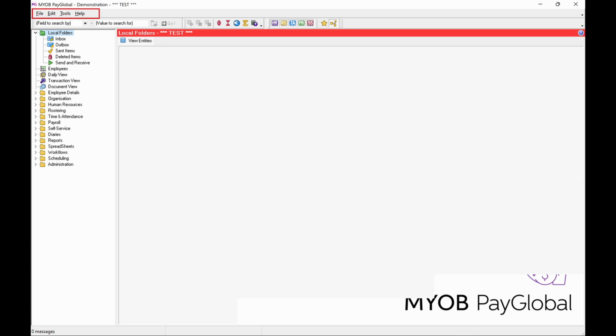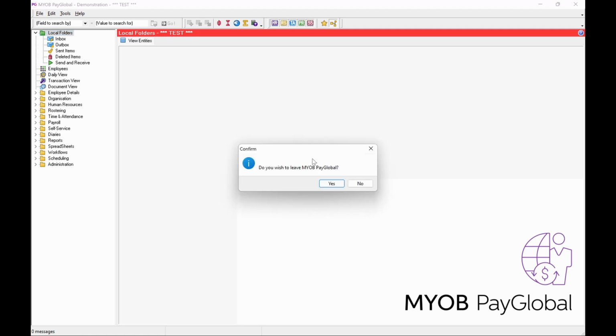This over here is called the menu bar, and there are certain properties inside the menu bar that we can go along and explore. The first one is File. If you click on File, you can exit PayGlobal, and as you click on that, it will ask you for confirmation if you'd like to exit or not. Alternatively, you can also click on the X on the top right hand side of the system. This will also exit your PayGlobal application from your computer. I'm just going to click on No because I do not want to exit.